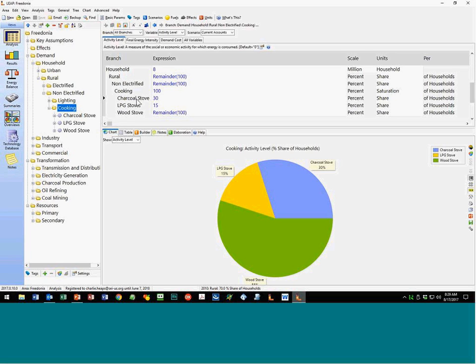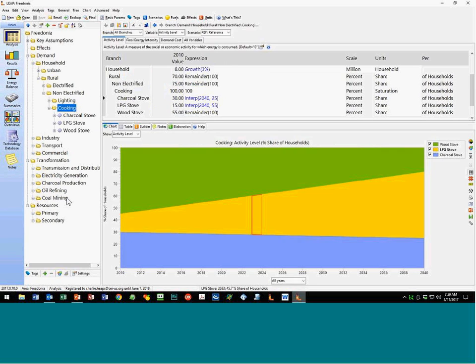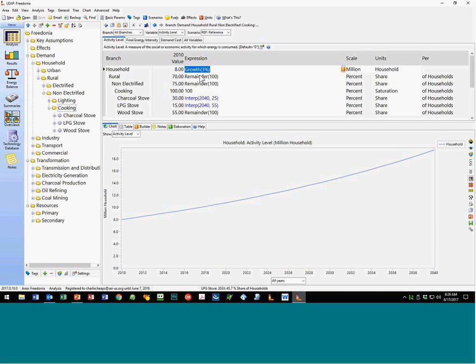Then we switch over to a scenario. So that's very quickly a baseline or a reference scenario. And what we're doing here is telling a story about how those numbers are going to change. So our households are growing at 3% a year. Here in LEAP, we can write a little equation that describes how this number changes. Here I said 3% per year, but we could do something more complicated than that.